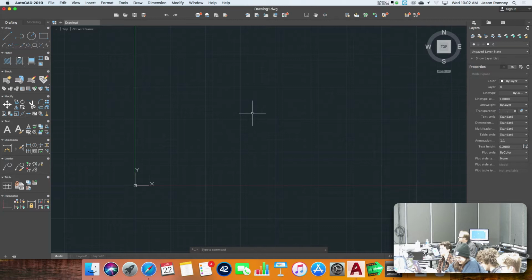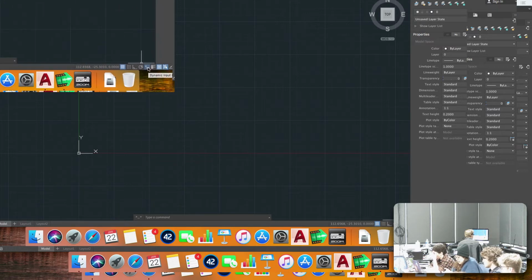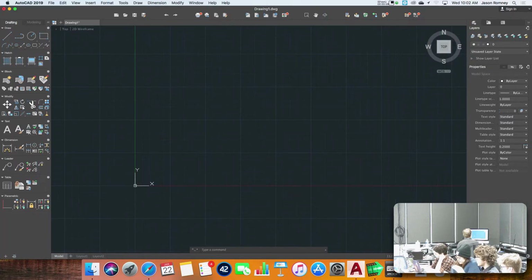So there's another little drawing aid that I need you to turn off that I forgot to tell you to turn off last week. So you see this little one down here that has the little plus sign and the thing next to it. It says dynamic input. Turn that off for now. We'll turn it back on probably next week, but it's going to get in your way today if it's on. Most of your work won't make sense if you have that on.